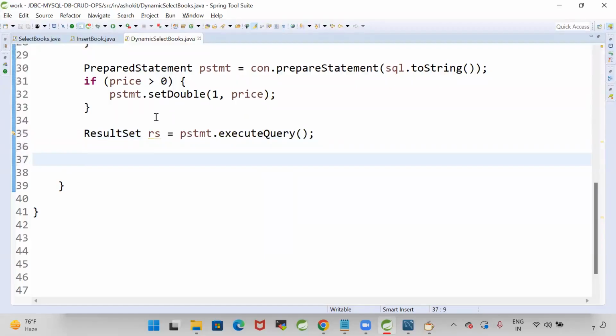So result set will maintain a cursor before the first record. Do you know how to move the cursor? Next method. How many times do we need to move the cursor? Do we know how many records will come? No. So if condition or while condition? While condition. While rs dot next.